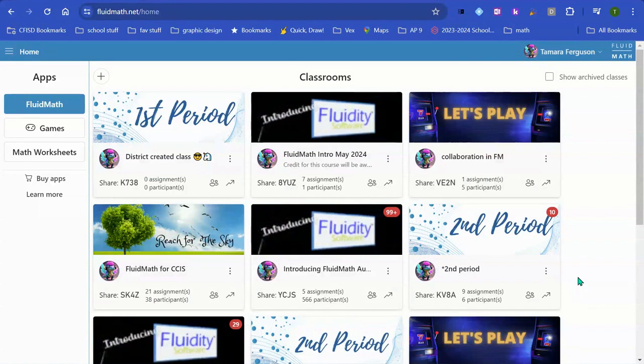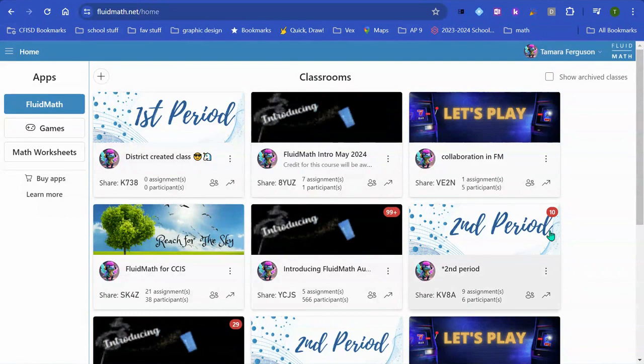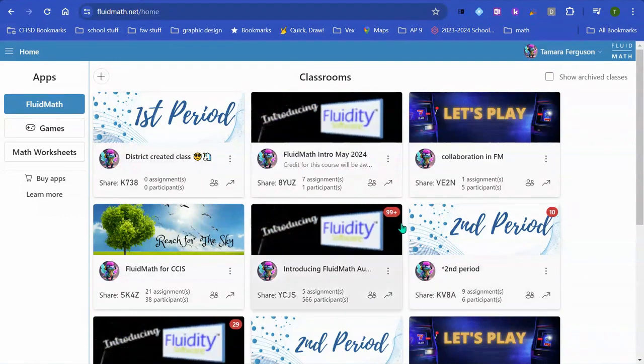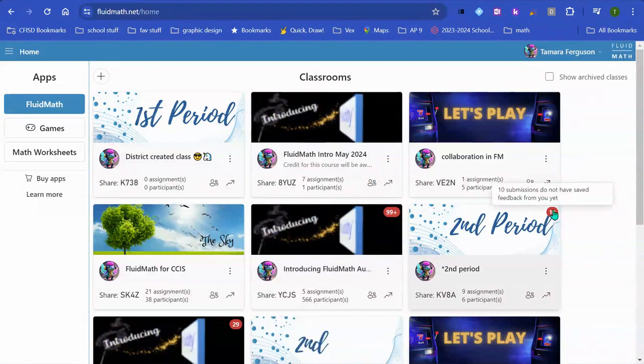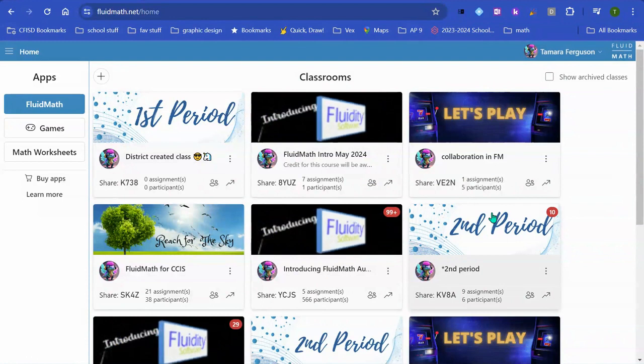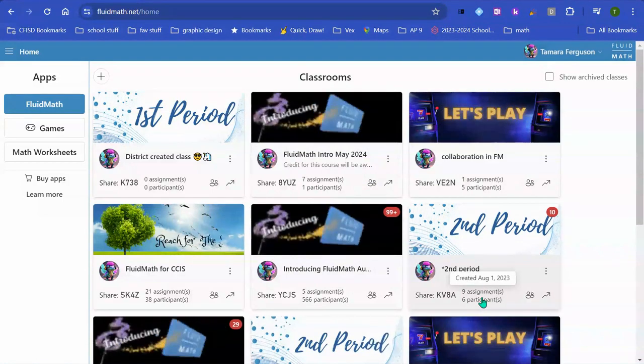On the dashboard, I can see that I have some notifications in the top right of each of the classroom tiles. For instance, in this class, I have over 99 assignments to grade for that class. In this one, I have 10. To access the gradebook from here, you can either click on the banner for each class or down on the bottom where you have assignment information.